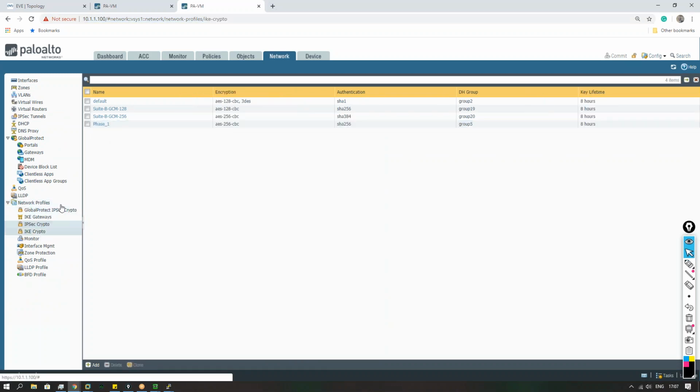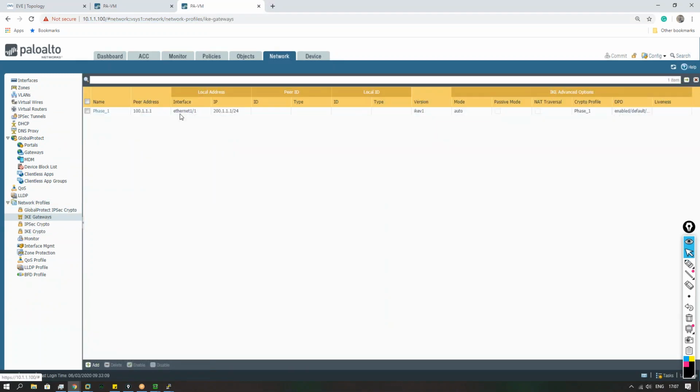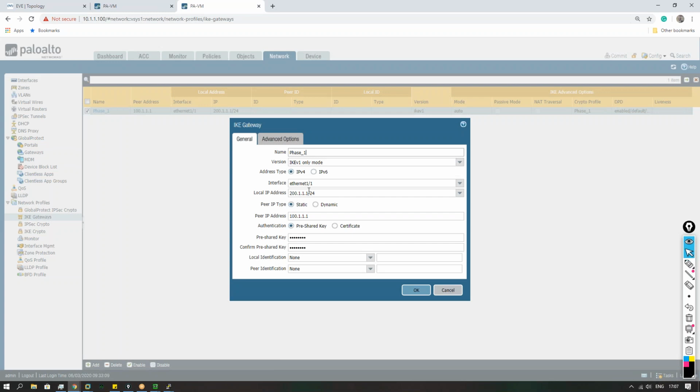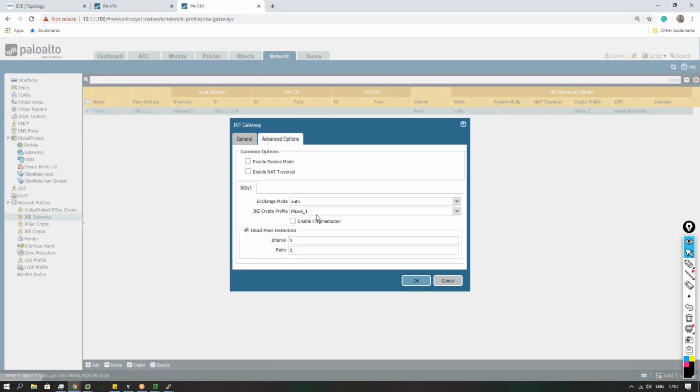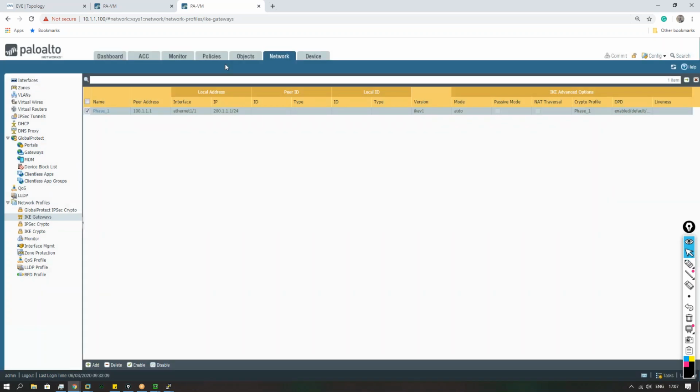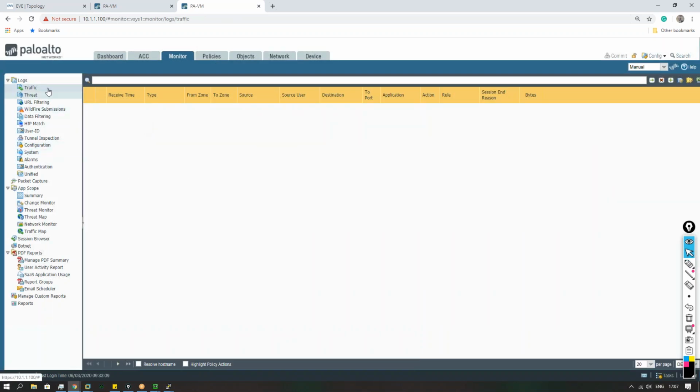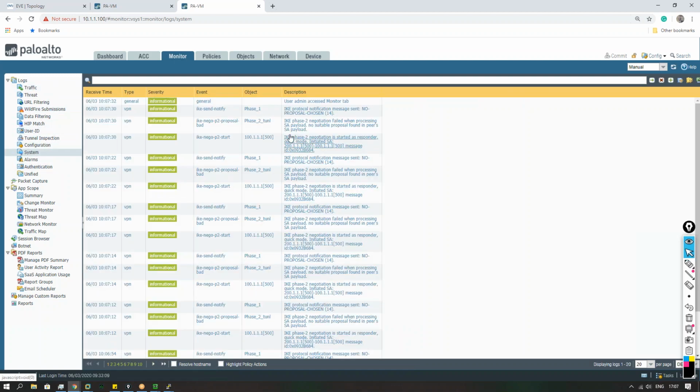Phase 1 will have two modes, your exchange mode is main or aggressive, but phase 2 has only one mode, that is your quick mode.